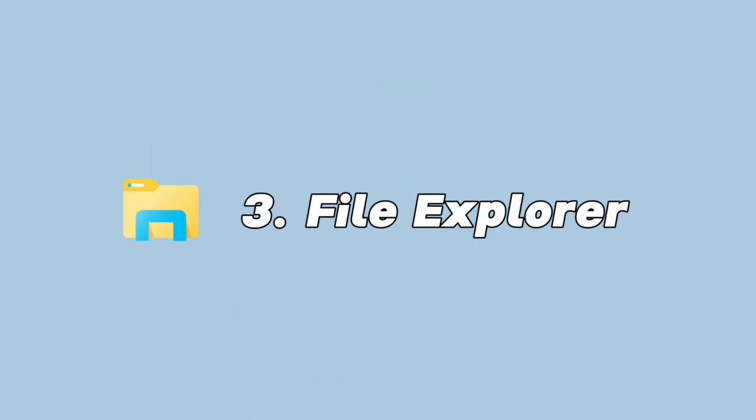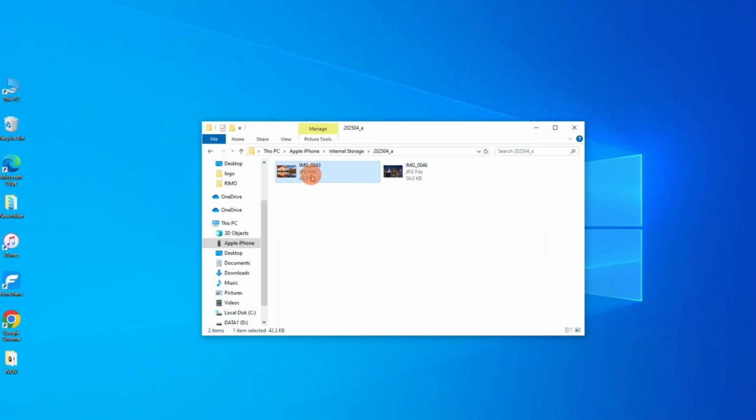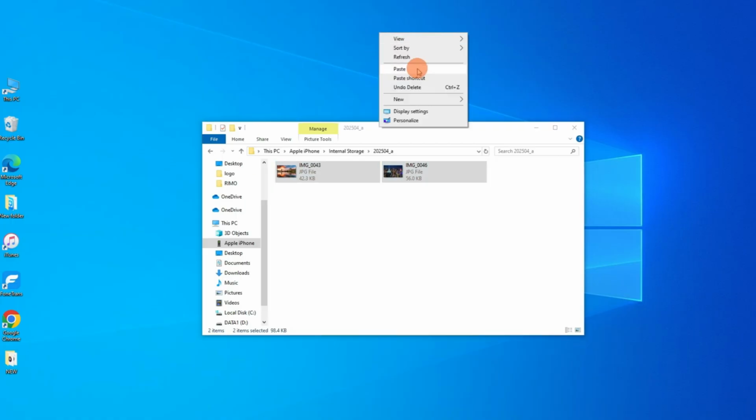Alright, let's move to the third method, the File Explorer. If you prefer to move your camera roll photos from your iPhone to laptop like copy and paste, File Explorer is a simple and straightforward way.